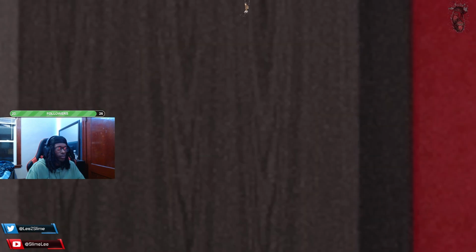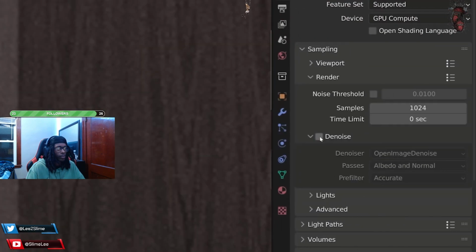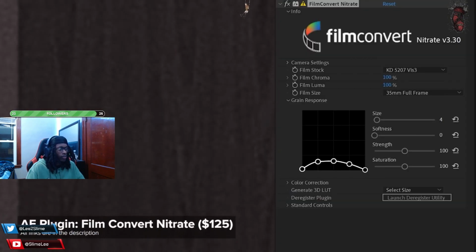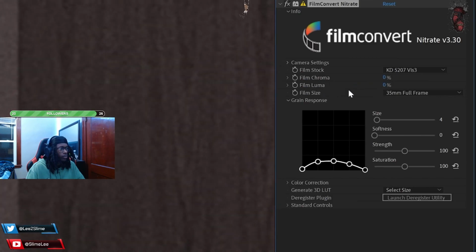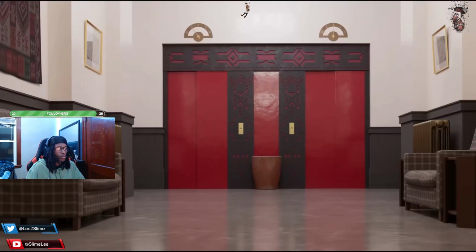So the correct way to emulate film grain is to first denoise all of that CG noise, then use an After Effects plugin like FilmConvert to add in film noise on top of it. It sounds counterintuitive, but it makes a big difference.